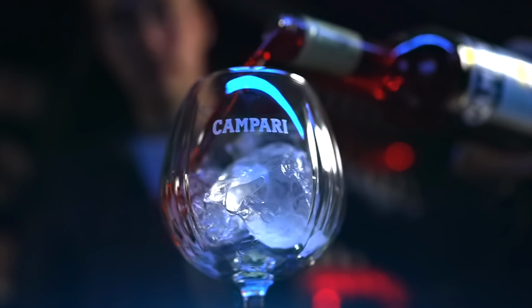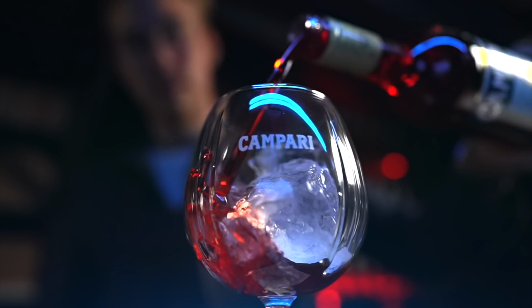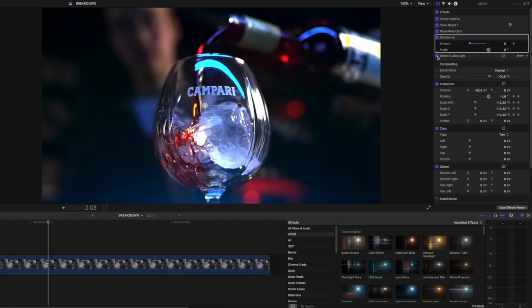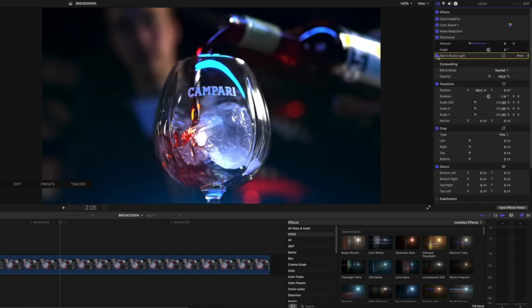And when he pours up the Campari into the glass, I wanted to have the same kind of glowing blue from the bottom, so I added in the warm studio light from the Amflare 2 plugin here as well, with a slight bluish tint to it, and I think it turned out really, really good.